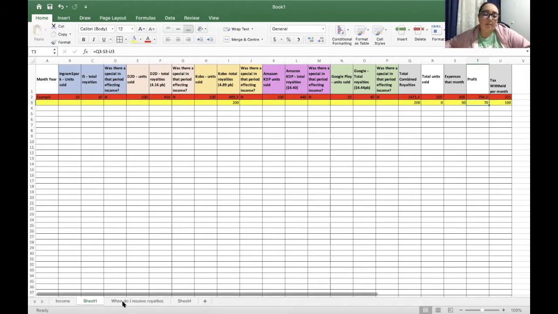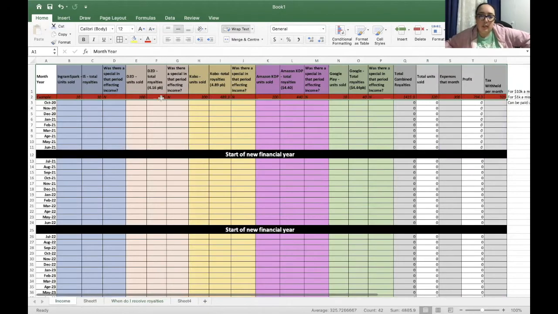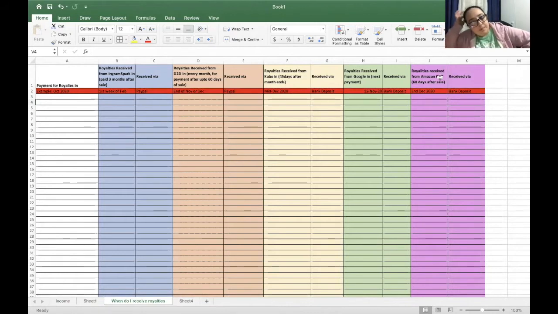Okay, now keeping track of how much you actually get paid. Now, I looked at the different platforms. I actually put an example situation when I got the royalties, and then I actually created the columns for Ingram Spark, D2D, Kobo, Google, Amazon. Okay, that way, because I basically did this. I took these 4 columns, put it here. Okay, and I color coded them, same colors as what I used in the income sheet.